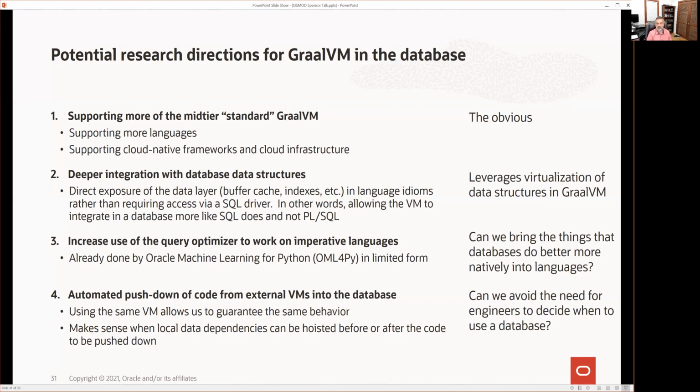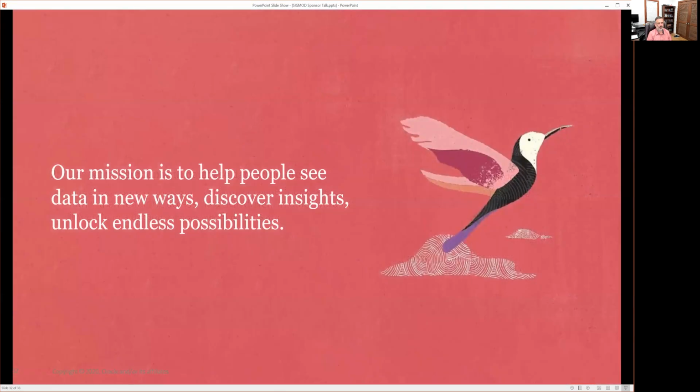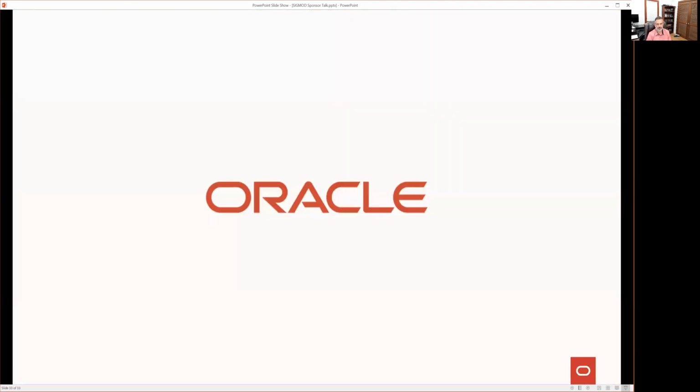So that's the summary of what we've done with Graal and the ways we're thinking about moving it in the database. And so we still believe that this is a great way to improve databases, with deeper integration with compilers. And in the next 7 years, we hope to do a lot more. So thanks all of you for listening.